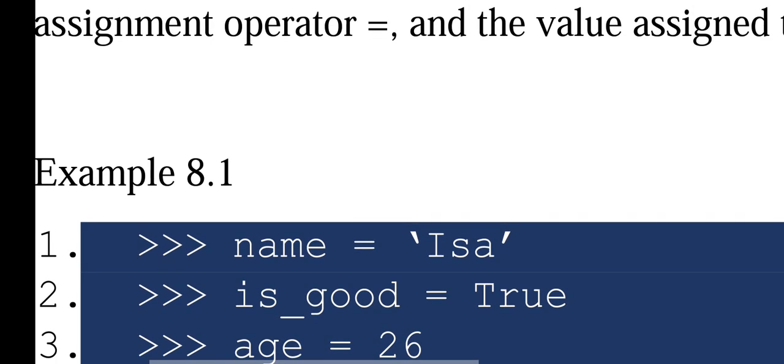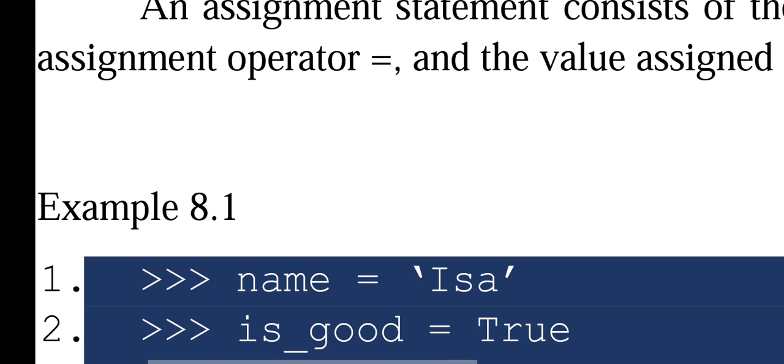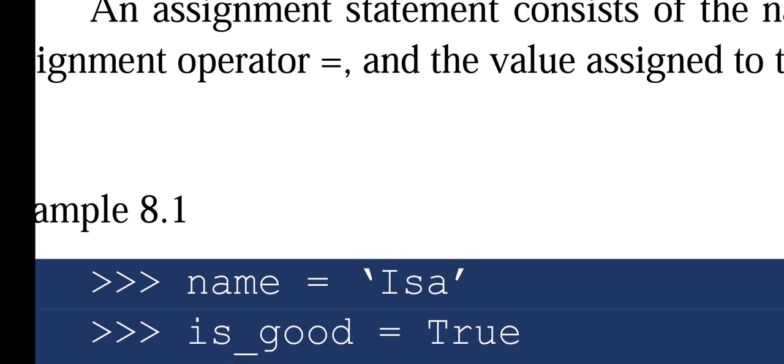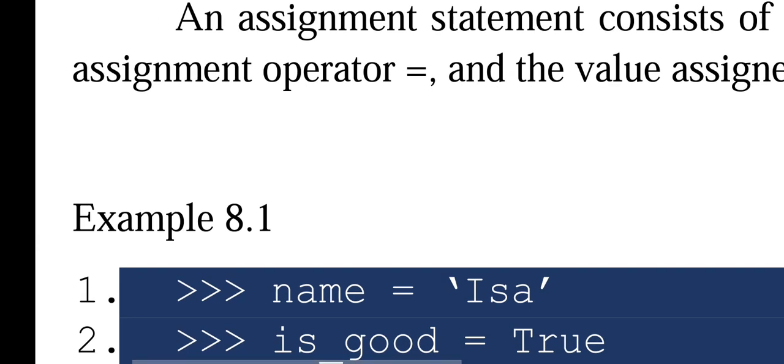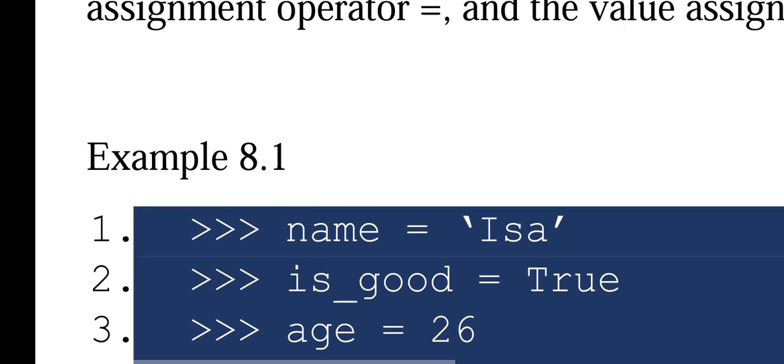The second example is True is assigned to is_good. Here is_good is the name of the variable. And in example 1, name is the name of the variable holding a reference to Isa, which is stored in a memory location. And example 3, 26 is assigned to age. Age is the name of the variable.